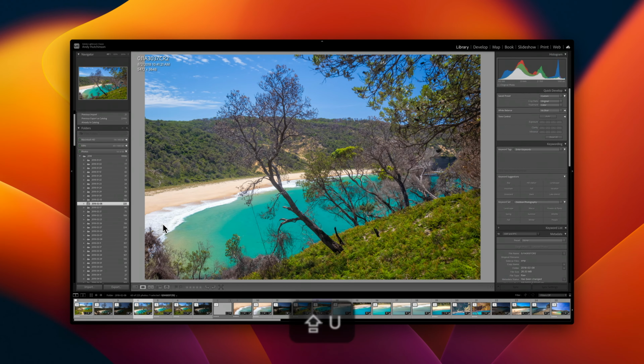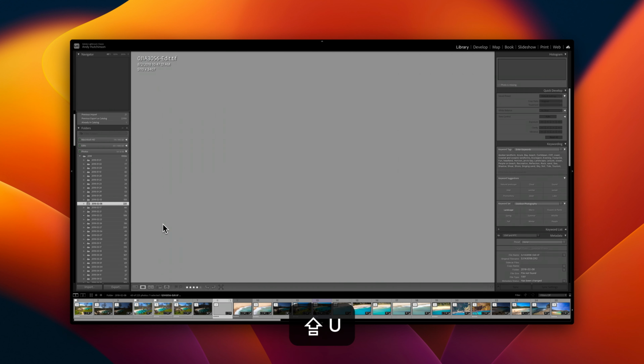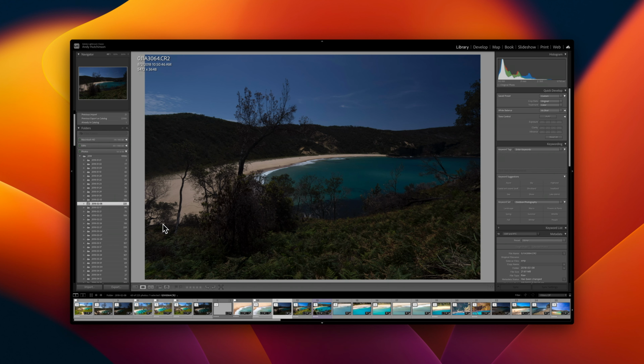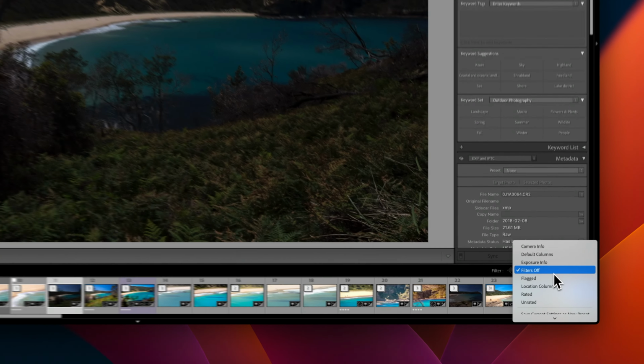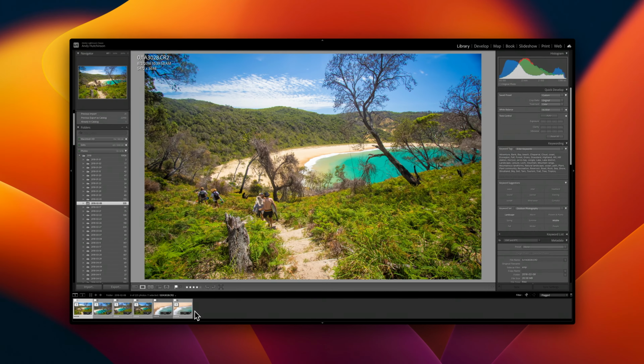Usually I end up with about 20 shots that I'm happy with from a shoot of between 100 and 300. I use the P button in Lightroom to flag a photo as a pick, and then when I'm done, I change the filtering view to just show those picks so I can get an overview of my favorites.